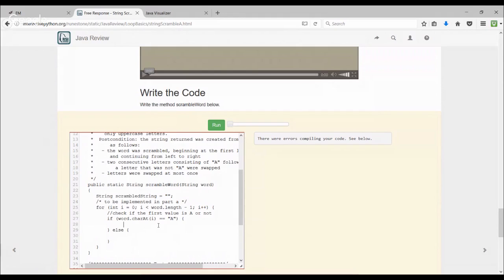Okay, makes sense. Right now we're checking if a character is equal to A, and then what do we do if it's equal to A? If it's equal to A, we have to get the value of i plus 1, and switch that and set that equal to the placement of i. Okay, that sounds good. How would you do that in code?